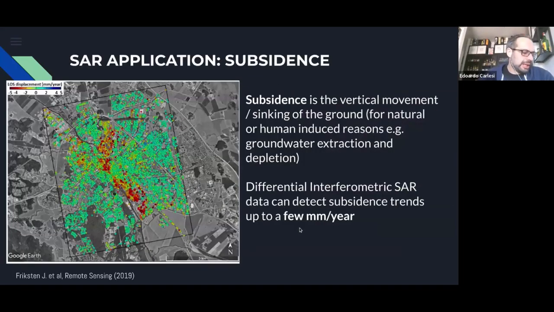Now, I was mentioning very small variations that can be detected with SAR, the synthetic aperture radar. One of these is subsidence. Subsidence is the vertical movement, so it's whether the ground is sinking or rising for some natural or human-induced reason. If there is groundwater extraction, there might be some sinking of the ground in great cities, or there might be earthquakes or some small telluric movement that raise the terrain.